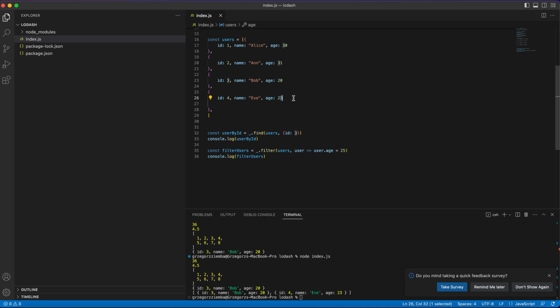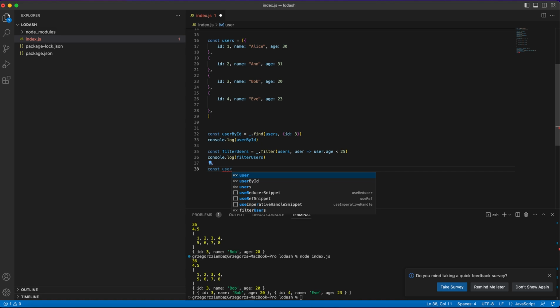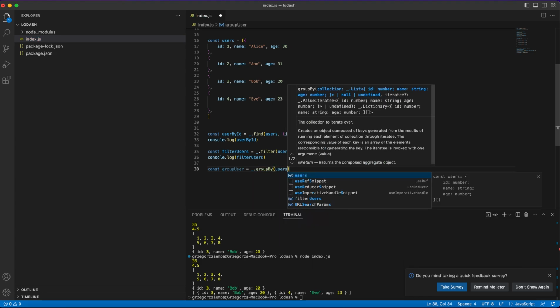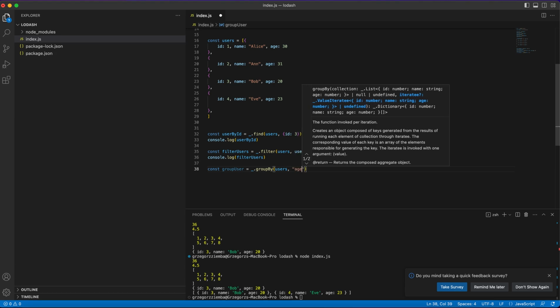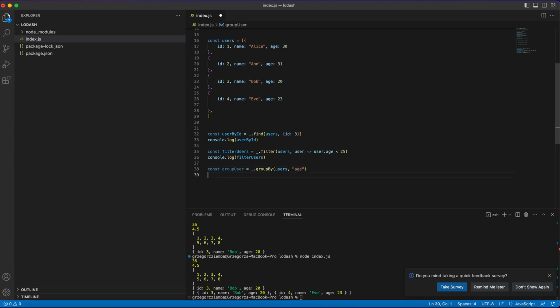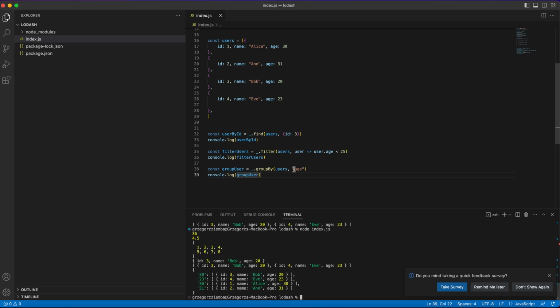The next thing that we can also do is to group the elements from our array of objects. So const groupUsers, and we can groupBy, and there we can, for example, use users and group by age, and we can console log groupUsers. With that you can see that we've got users grouped by age from the smallest to the biggest.